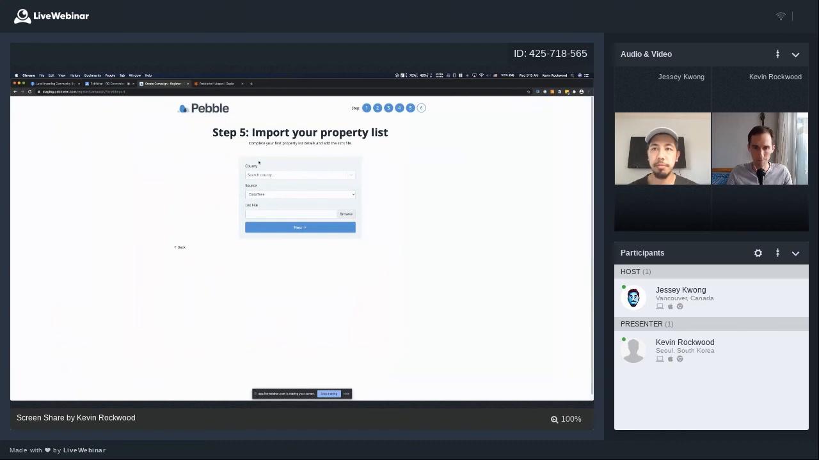Okay, so the next step is to import your list. So whether this is a list from a county or from Data Tree or Agent Pro 247, we support a few different types of lists here. So the first thing you'll do is specify what county this list is coming from. In my case, I've got Santa Fe County, New Mexico. So I'll select that, and then I'll choose the source. In my case, I've got a list that's coming from Data Tree.